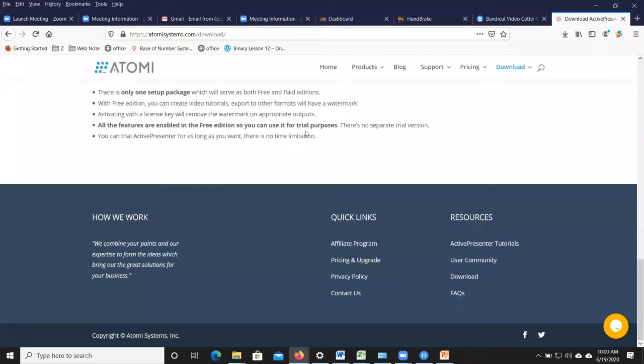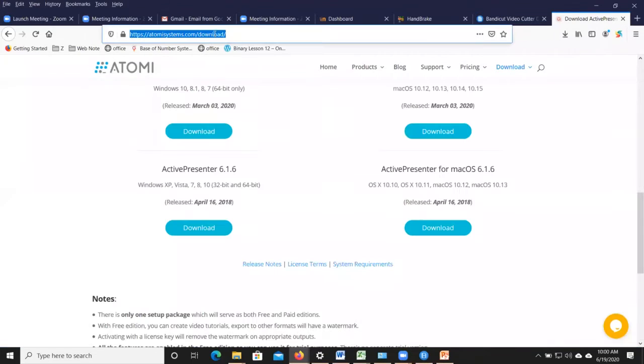Okay, again, this is the website. So what you have to do is go to Google and search ActivePresenter Download.